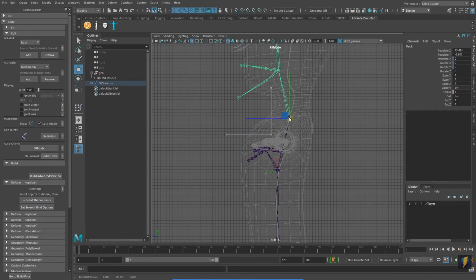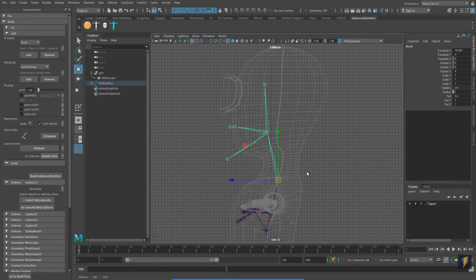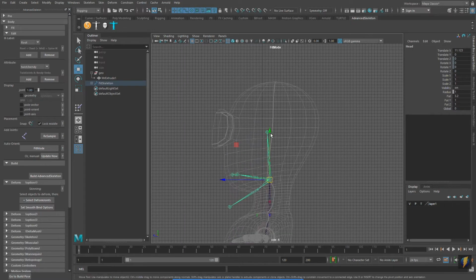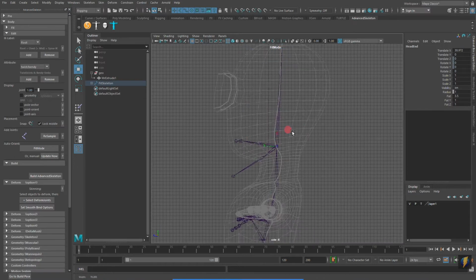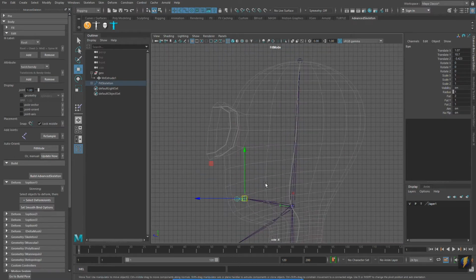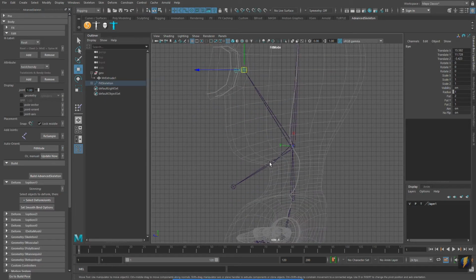I will place the neck bone at the base of the neck and place the head bone. This bone you should put at the top of your character's head. While my character doesn't have eyes, I'll go ahead and position the eye joint where an eye would be, as well as the jaw, which I also actually don't need for this character.